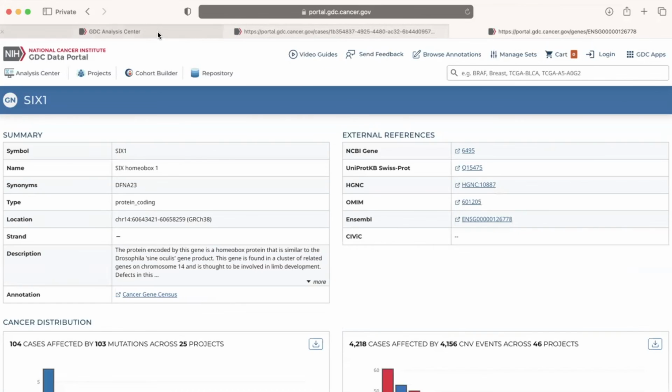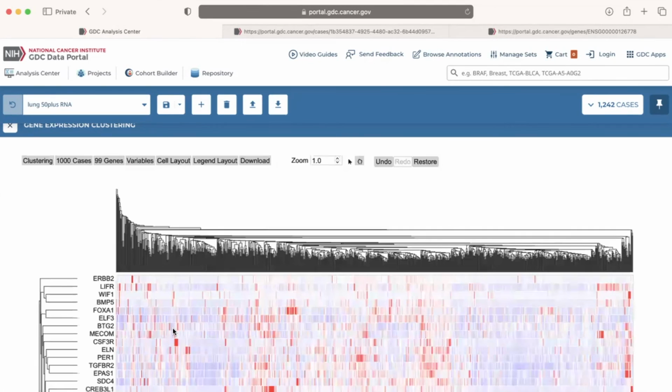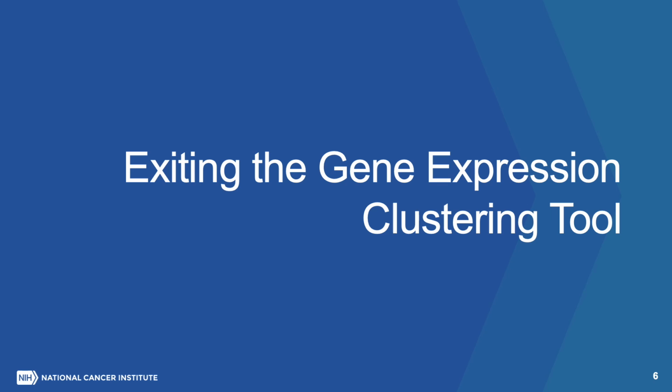Our last option is to remove a gene from the visual. Let's click on the 6.1 gene, then select the Remove option. We can see that the 6.1 gene no longer appears in the tool.